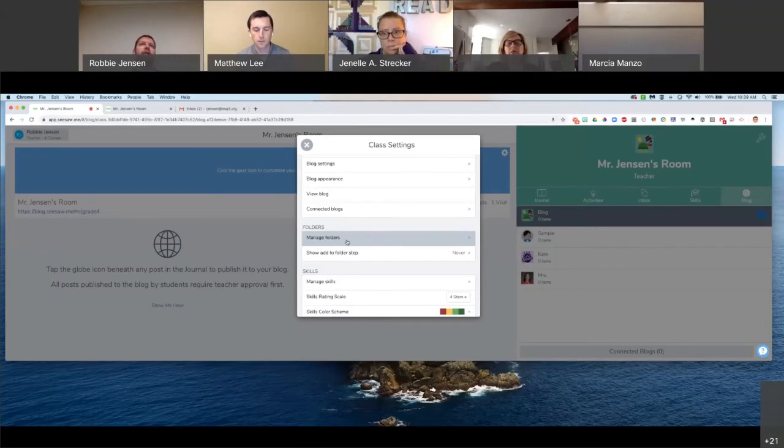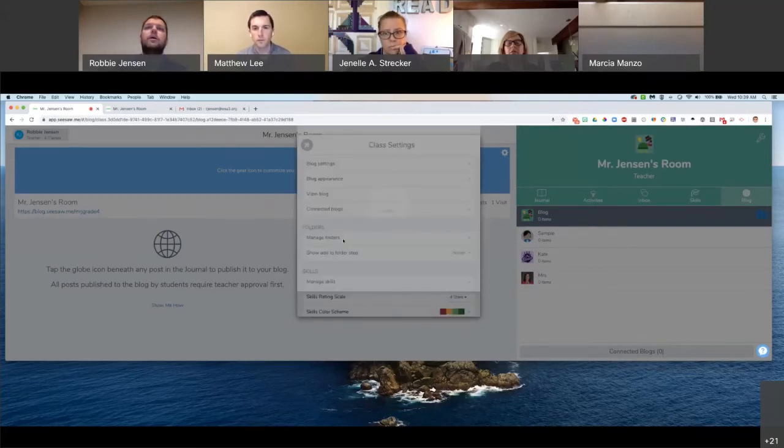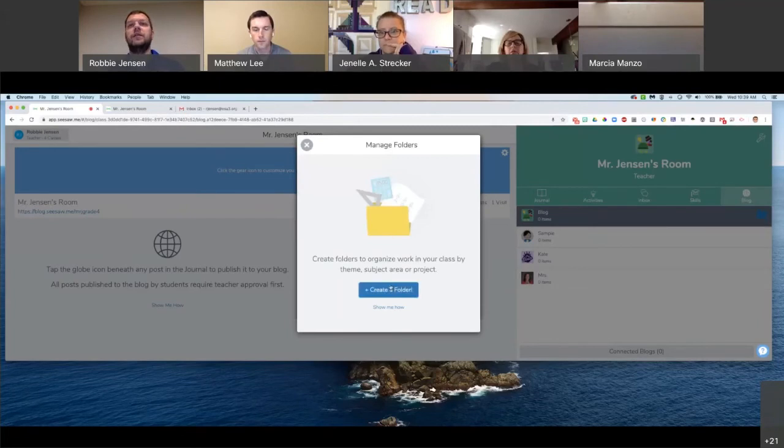In most of your classrooms, especially in an elementary setting, you're going to have one class where all your students are in, and you're going to want to give them some organization, help your students start to see that executive functioning. So we're going to have a folder for math, or a folder for reading. So I can go in and say manage folders, and I can create as many folders as I want.